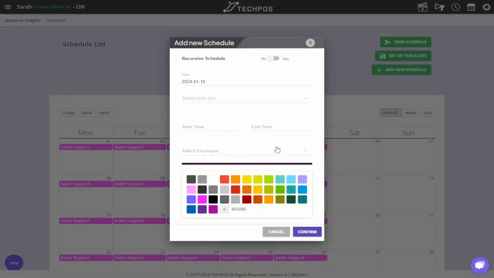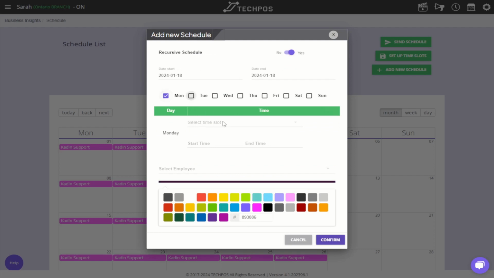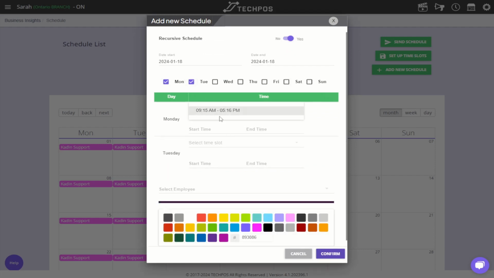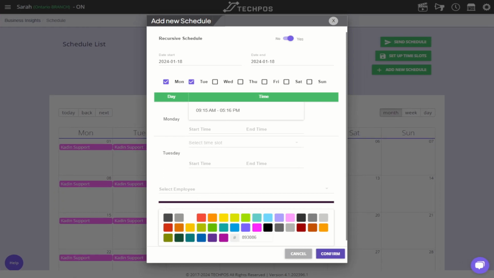We can do one day, one person at a time, or we can make it repeat. We can choose the start and end dates. We can choose what days of the week that person's working. We can select time slots or start and end times. We can select what employee is working, and we can pick them a color code so that we can see them on the schedule.